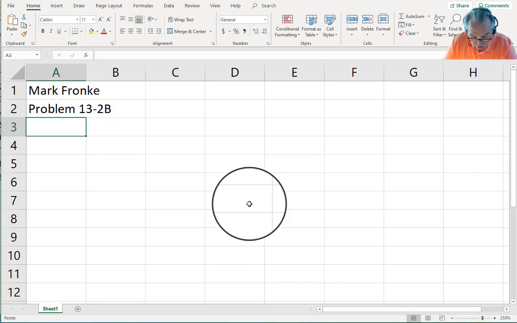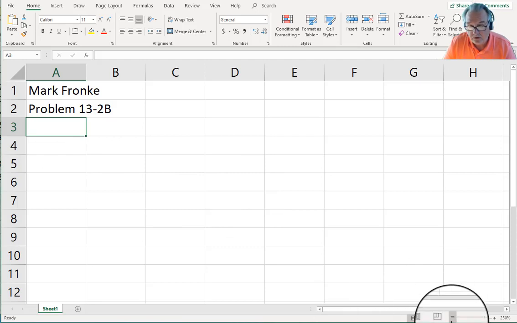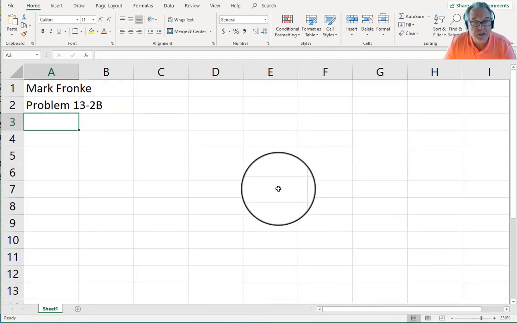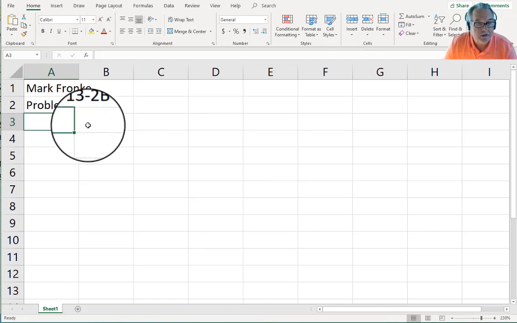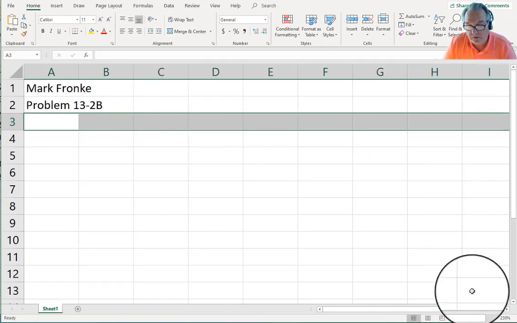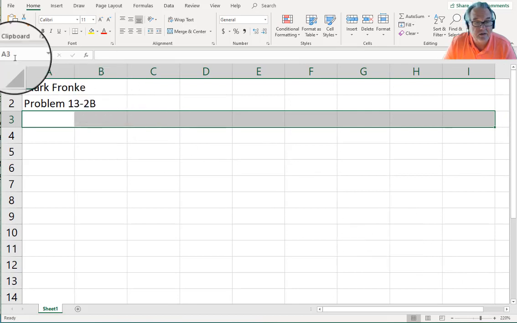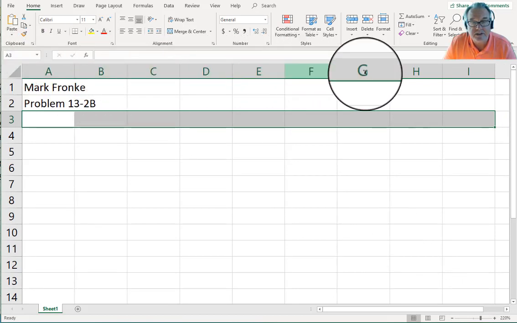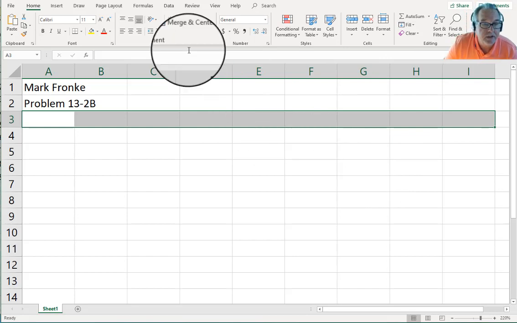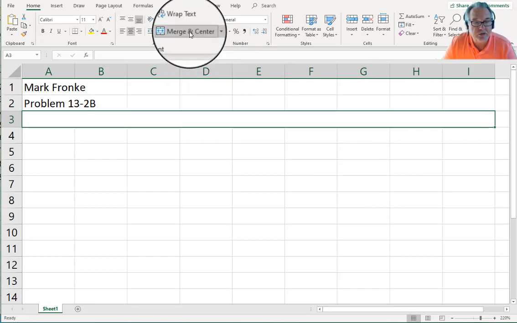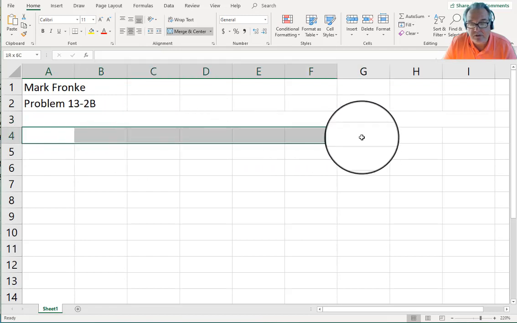Now I need 1, 2, 3, 4, 5, 6, 7, 8 columns. So I'm going to actually put in 10 columns, which would be, let's do 9. Going to scroll over and paint 1, 2, 3, 4, 5, 6, 7, 8, 9 columns. And I'm going to use the Merge and Center tool. And I'm going to do the same thing.